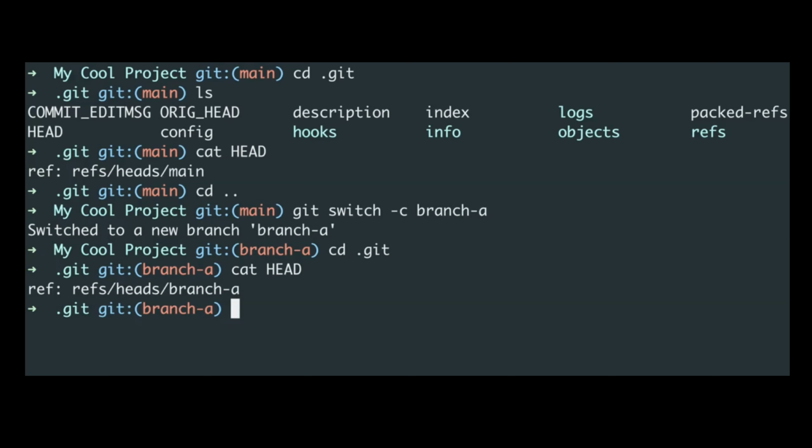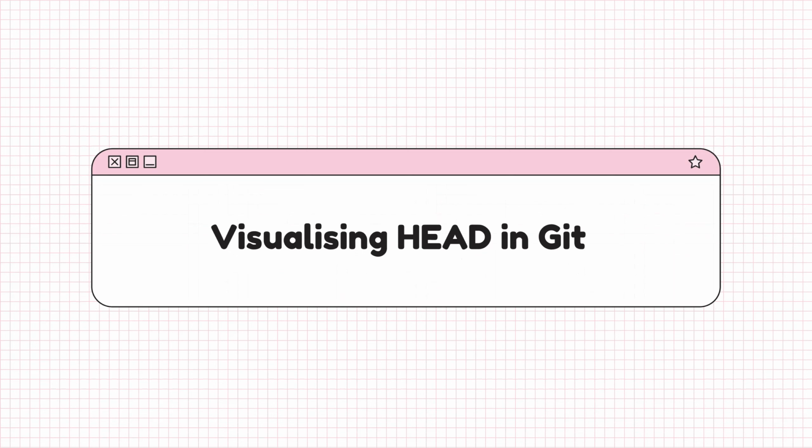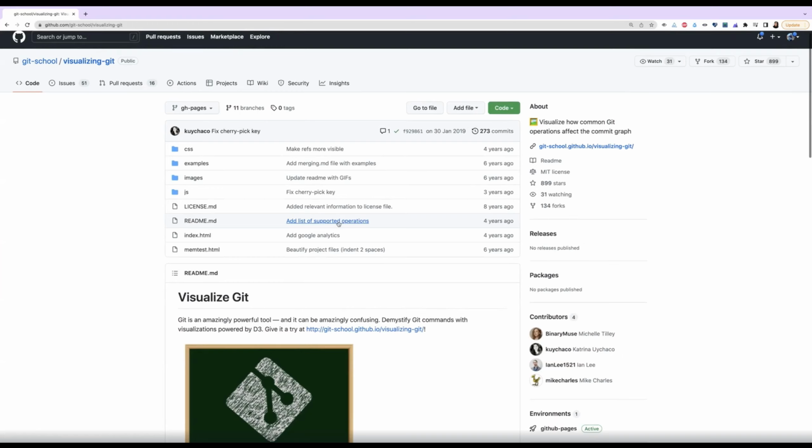So for now, think of HEAD as a pointer to the current active branch. HEAD cannot point to two branches at the same time. Running Git commands in the terminal is a great way of learning it, but having some sort of visuals is always a great idea. There is a free tool that you can use out there to better visualize how the HEAD pointer changes in Git.